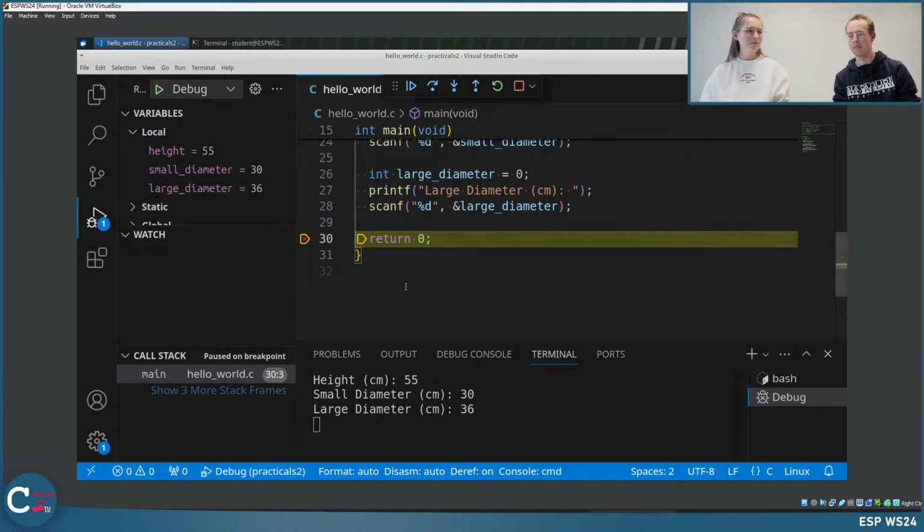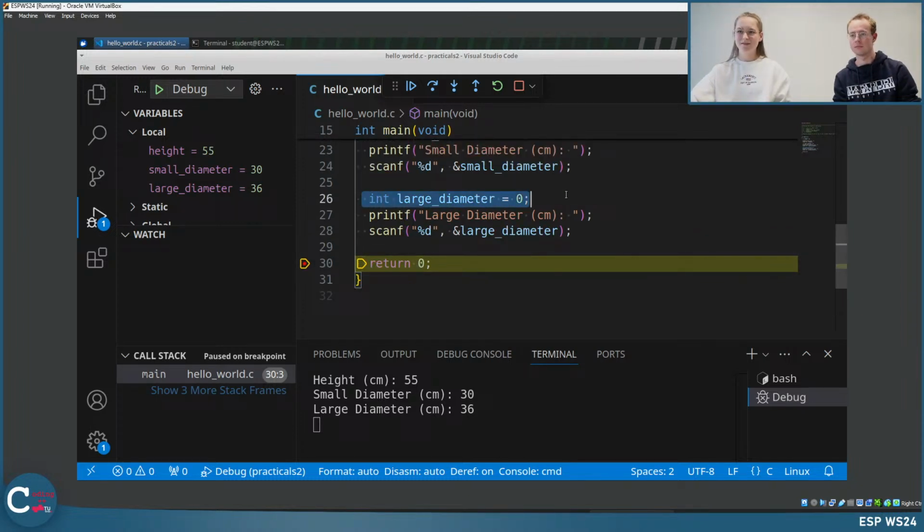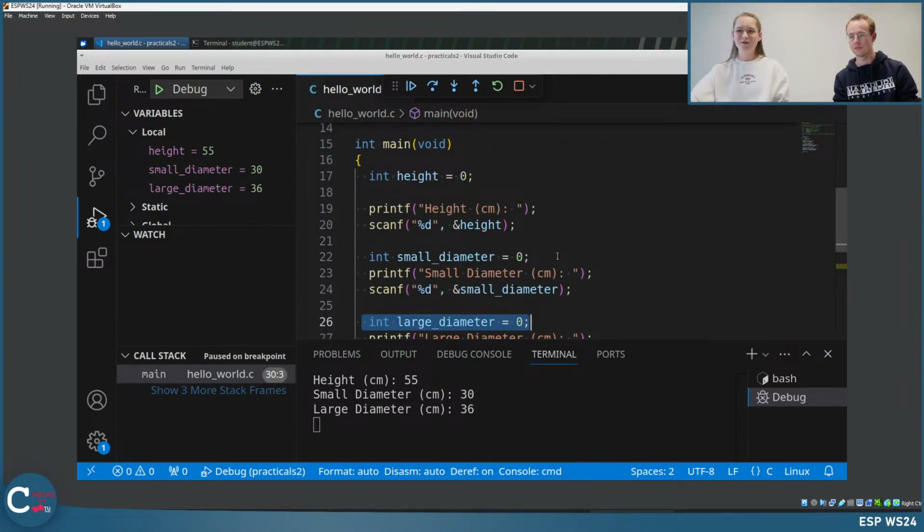I see some questions about the variables. Someone asked, is it more efficient to create the variables right before you need them, like I did here, or is it better if we do it all on top? And this doesn't matter. It's just the same in your final program, so you can do it in any way you want.